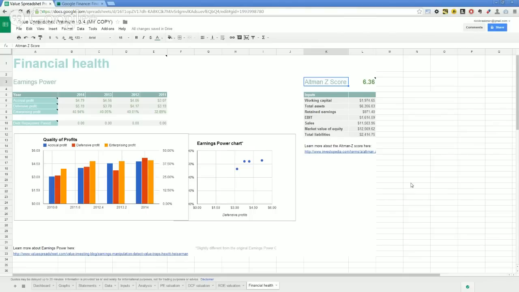It checks the standard important metrics for value investing, so the return on equity, debt to equity, current ratio, things like that. It also checks the financial health to see if the company is at risk of going bankrupt or if there is a risk that management is manipulating earnings.